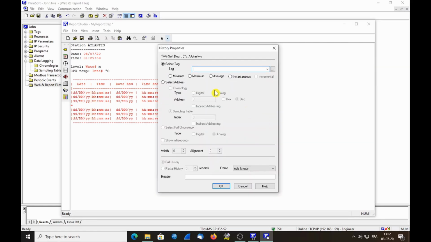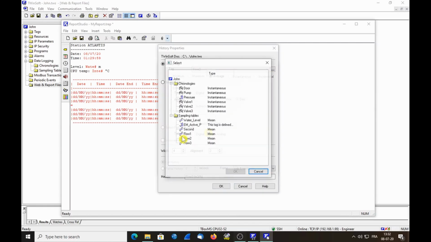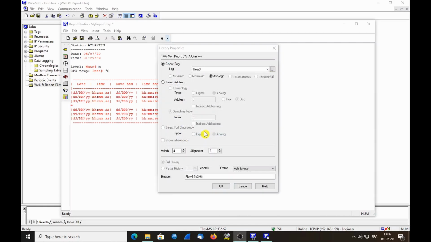And let's add the flow 3 the same way. With flow 3, note that to display the value you have the same rules as when displaying a tag, where you can select the size of the value and the number of decimals. Note also that you have access to the type of recording, which is min or max or average, that you have defined for the sampling table.